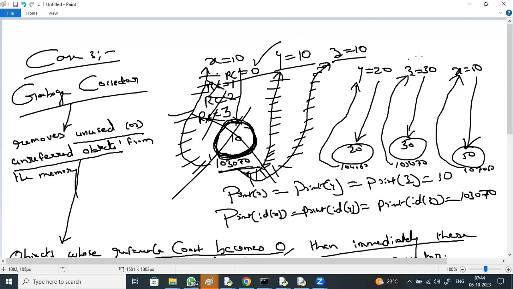See, here are three variables X, Y, Z. Already X is pointing to the object 50. Previously, X was pointing to 10. You made X point to 50 now. Now X is pointing to 50, X is not pointing to 10. Previously, Y and Z were also pointing to 10. But slowly, you made Y point to 20, you made Z point to 30, and X to point to 50. Now no variables are pointing to 10. So it is unused or unreferred. Immediately it gets removed from the memory.